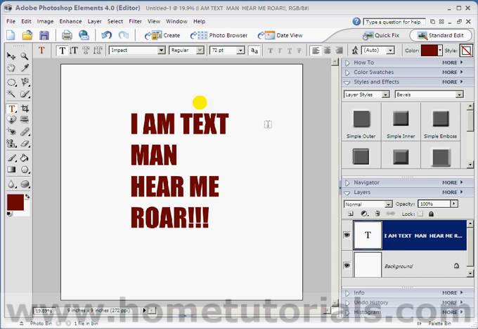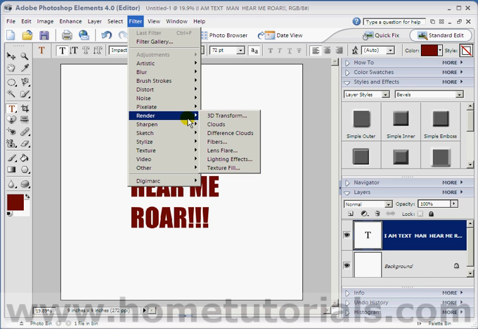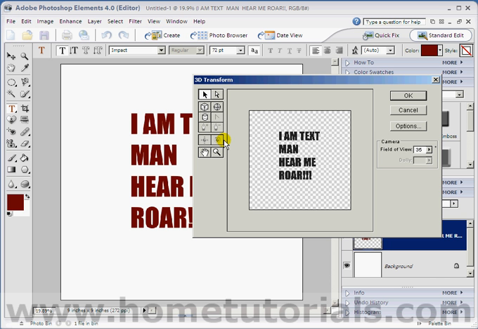Alright. Now what we're going to do is go up to Filter, Render. That's right. We are going to 3D transform. You just watch this. It's cool. It says this type layer must be simplified before proceeding. It will no longer be editable. That's fine. It'll simplify it for me. Now check this out.